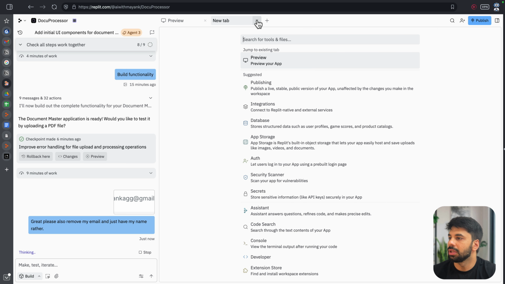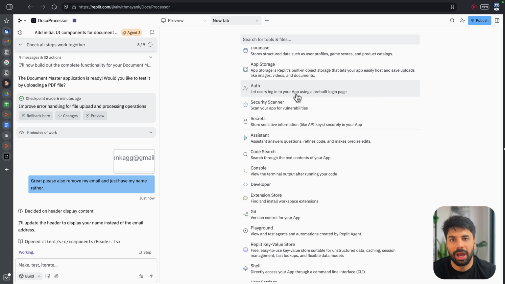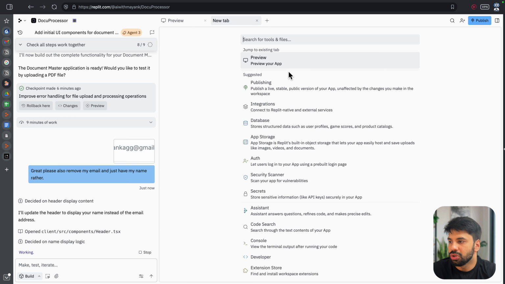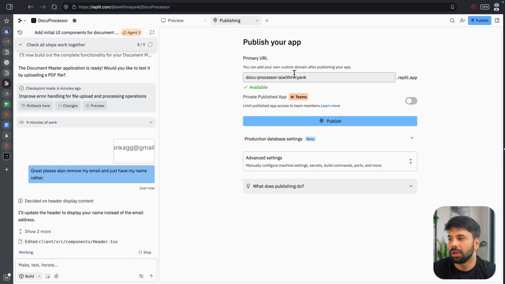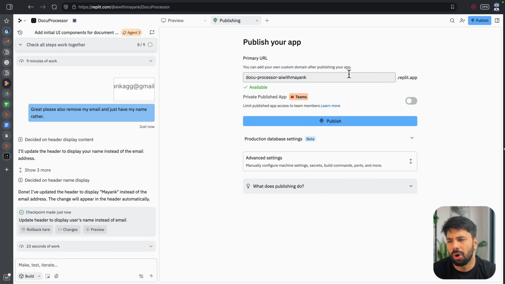Now we can go on this tab, tools and files, right? If required, we can see all the code as well. Although, again, the whole idea of vibe coding is not to go on the code, right? Then, on the developer and other part, we can also publish it as well. So if you want, we can publish it, let's say, docu processor AI with Mayank, right? And we can, of course, have the custom domain as well if required. Okay, so all those things are kind of supported.